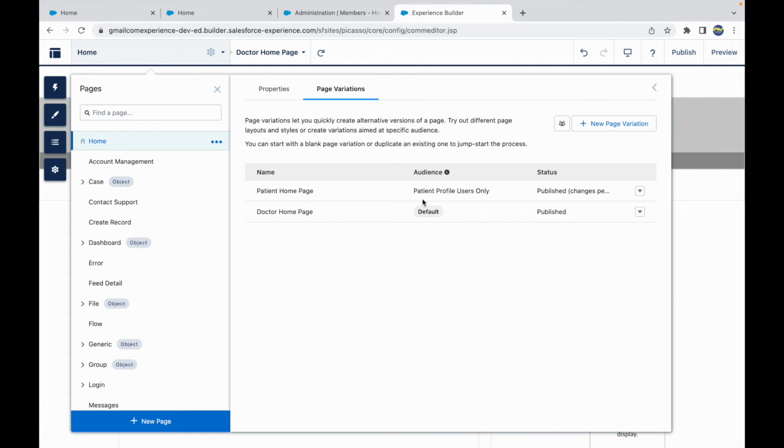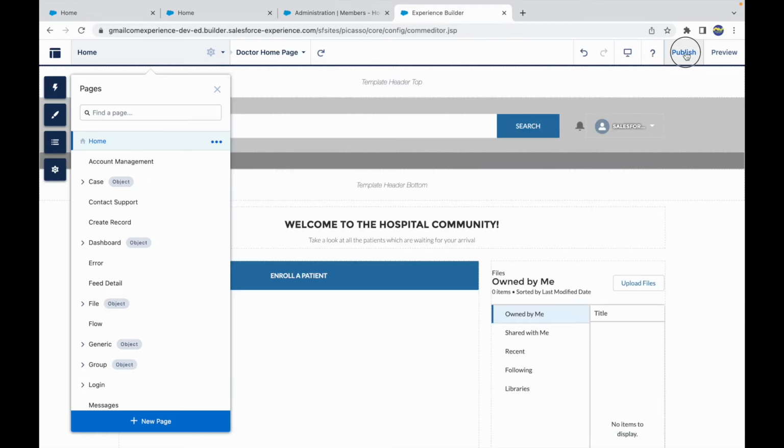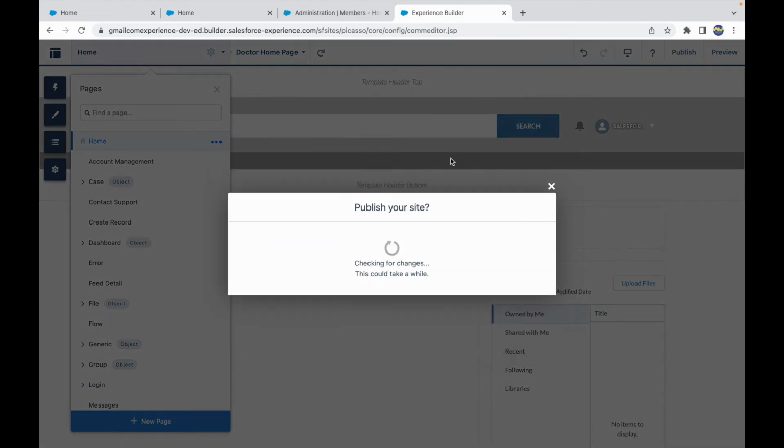So if I log in as a third profile, let's say as a household member profile, which page will I see? I'll still see the doctor homepage because I've not configured that. But if I log in as the patient profile user, I'll see this page. Let's confirm that. Before confirming, we'll have to publish the changes. Publish.